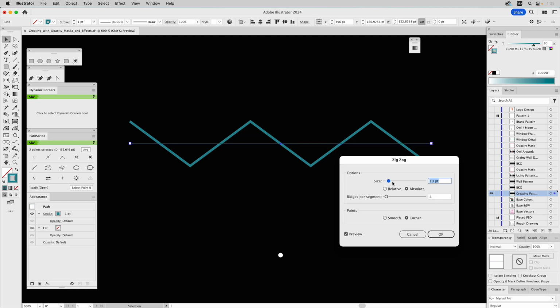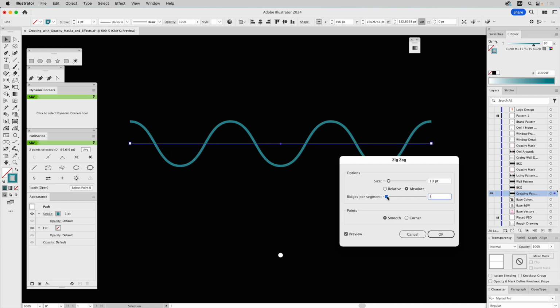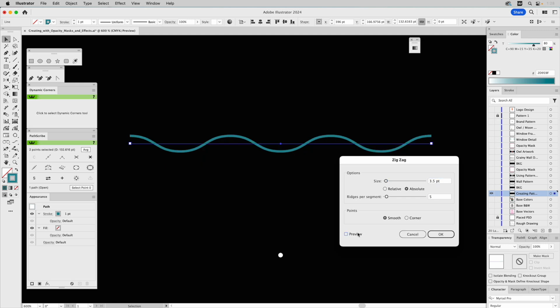Okay, so size. You want to make sure it's on absolute. We want to do smooth. We don't want this kind of mountaintop look. We want it to be a wave of sorts. I want the ridge amount to be, instead of 4, we're going to do 5. And this is too high. I want it to be kind of a subtle wave, so we're going to knock this down to 3.5. We can preview it. That looks good. We'll click OK.